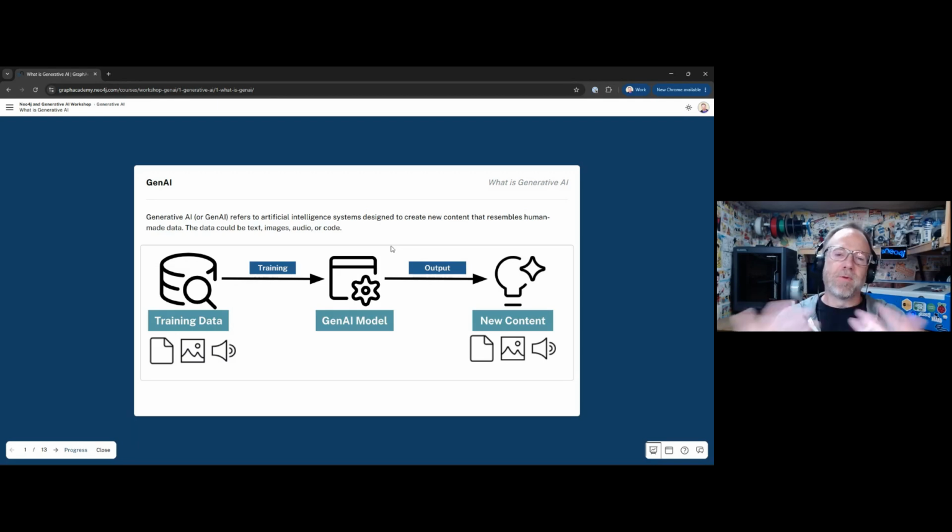Before we get into the practical activities around GraphRAG and using Neo4j, it's worth spending a little bit of time confirming what we probably already know and talking about some of the challenges with generative AI. GenAI refers to artificial intelligence systems designed to create new content that resembles human-made data. We take a huge amount of training data, whether that's images, text, audio, code, or a mixture, use that data to create a model, and that model can then generate new output which resembles the training data it was given.